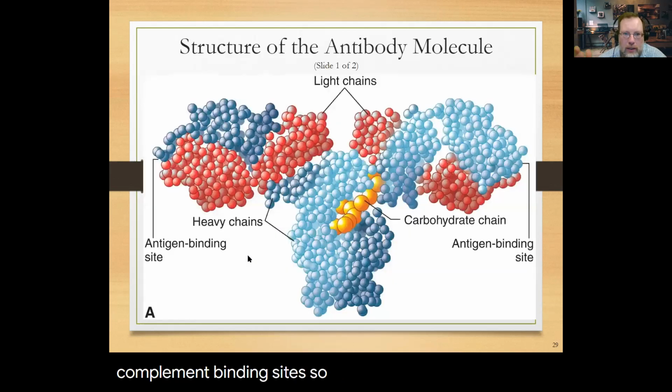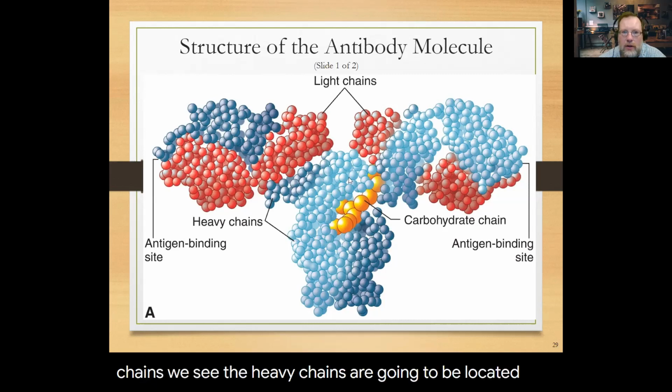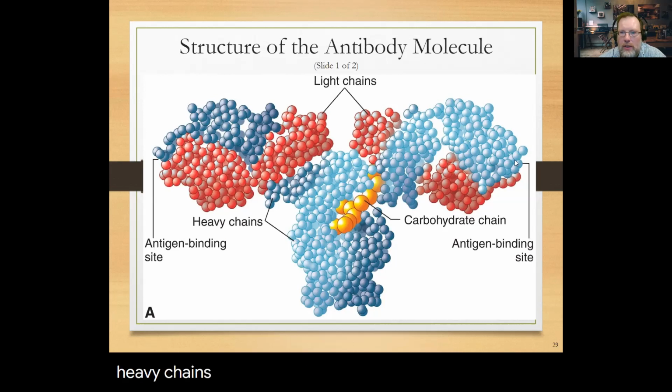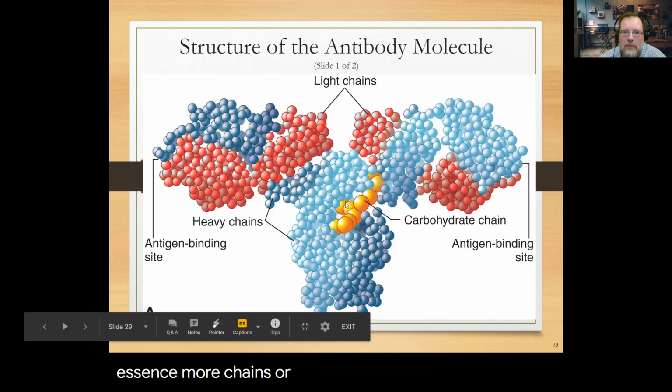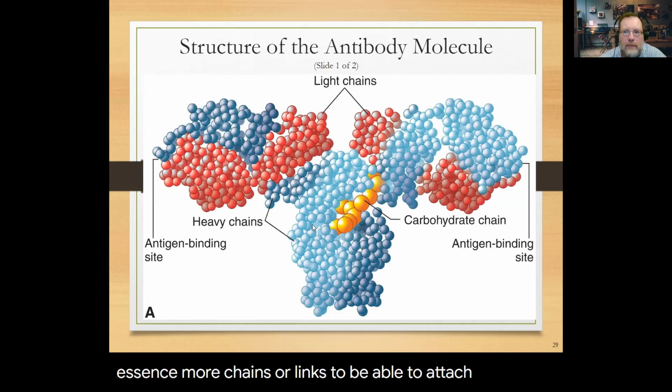So we'll look at that. We see the antigen binding sites on the end, and then we can see a carbohydrate chain attached to one of these heavy chains. We see the heavy chains are colored in this blue color. And notice the heavy chains are where we're going to see more of the binding going on. Heavy chains are thicker, more meat in essence, more links to be able to attach items to, whether it's other antigens.